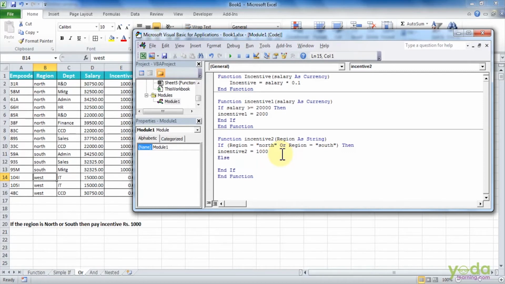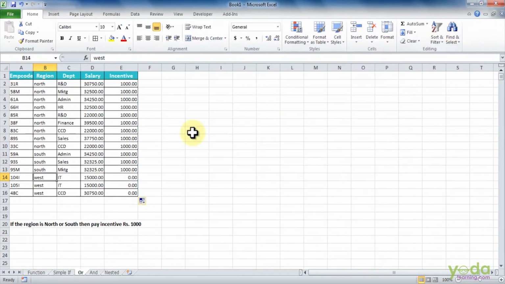If the condition is not executed, then the incentive will be paid 0 to the employees who don't belong to the north or south region. So that will act as a false value for you, which is optional. Now let's move on with the other statement.